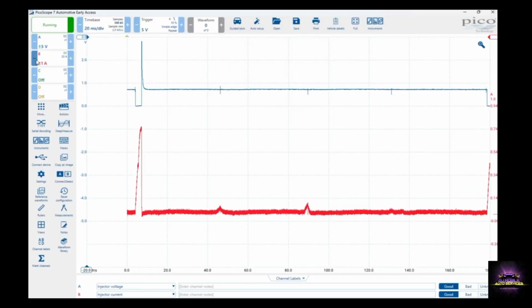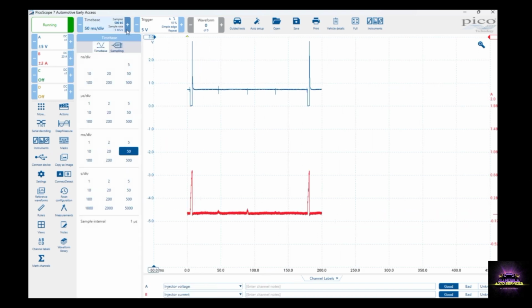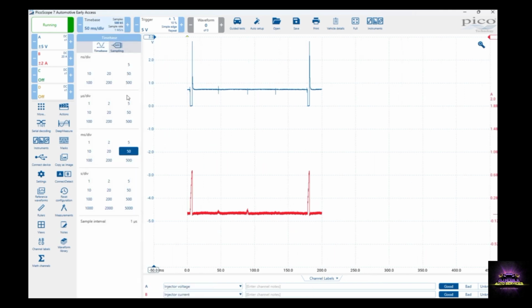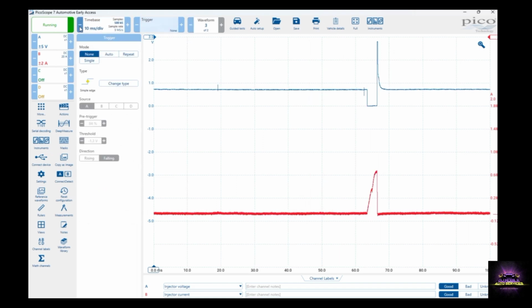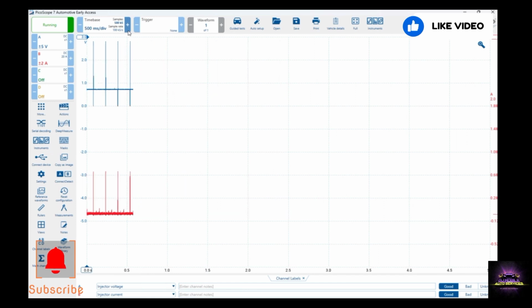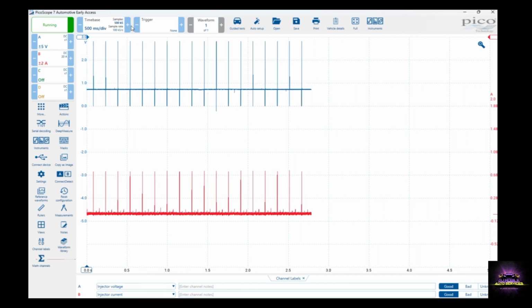Okay, so let's break down these waveforms, right? The blue trace is the voltage for number one injector, and the red trace is the current for the same injector, right? Let me see if I can fix these settings a little bit so I can show you exactly what I'm speaking about. All right, so each spike that you see here represents number one injector, right? This is a known good on the same vehicle. So we're gonna take this capture and compare it to number three that has a fault, right?